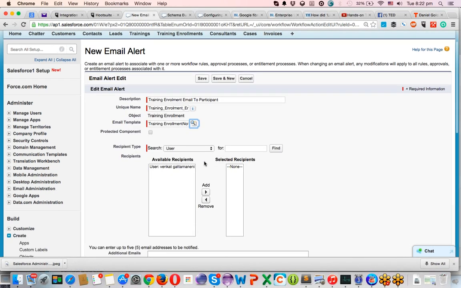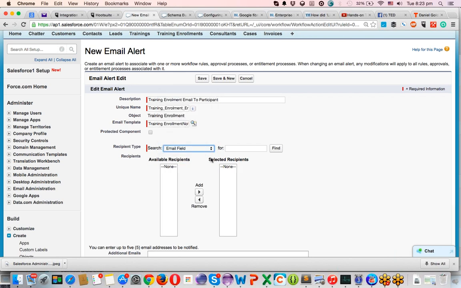Okay, that's fine. And recipient type. Generally, how can a recipient receive? They should have an email address, right? I think I don't have any email field on the training enrollment object. The email is on the consultant object. Okay, let's check the email field. There is no email field.